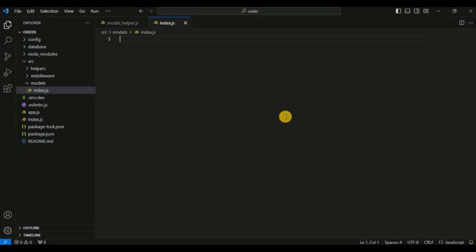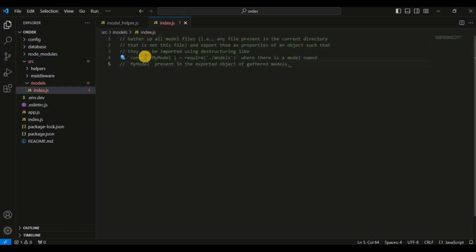And there is a model present. So actually the main goal is to export all the models present in the directory from this index.js file. We will export them so we can import like this. So let's see.